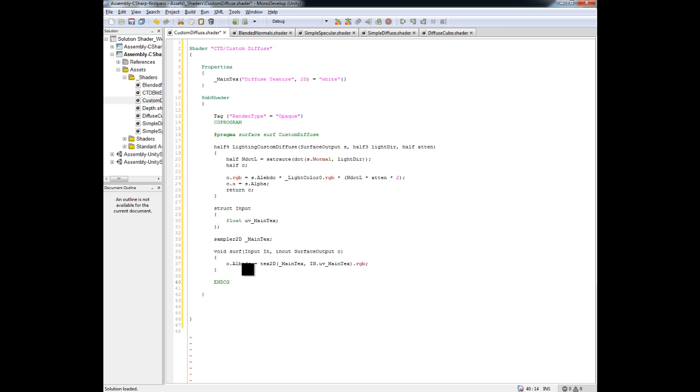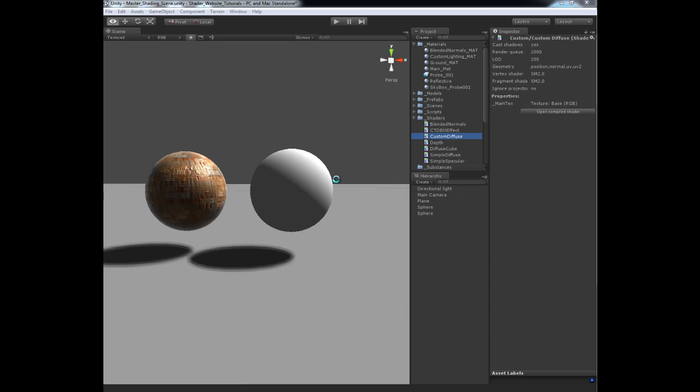So then, as a fallback, or as a standard, you should always put in some sort of fallback. That way your shader always works at least. And say Diffuse. And that is how you write a custom lighting model. So let's save this and see how many errors we can actually get inside of Unity.